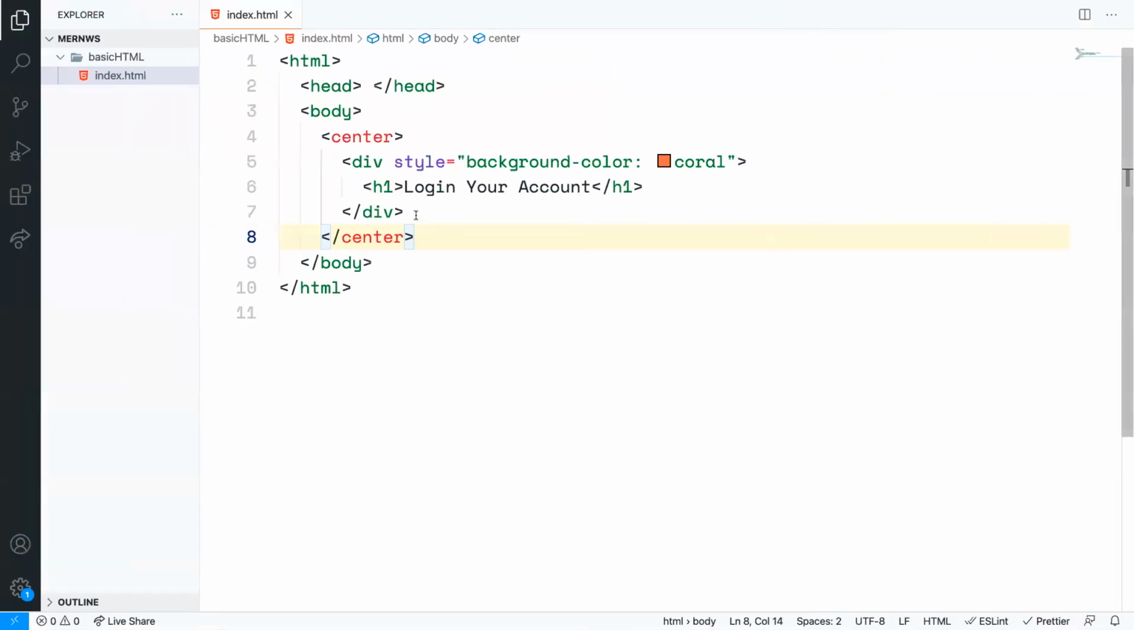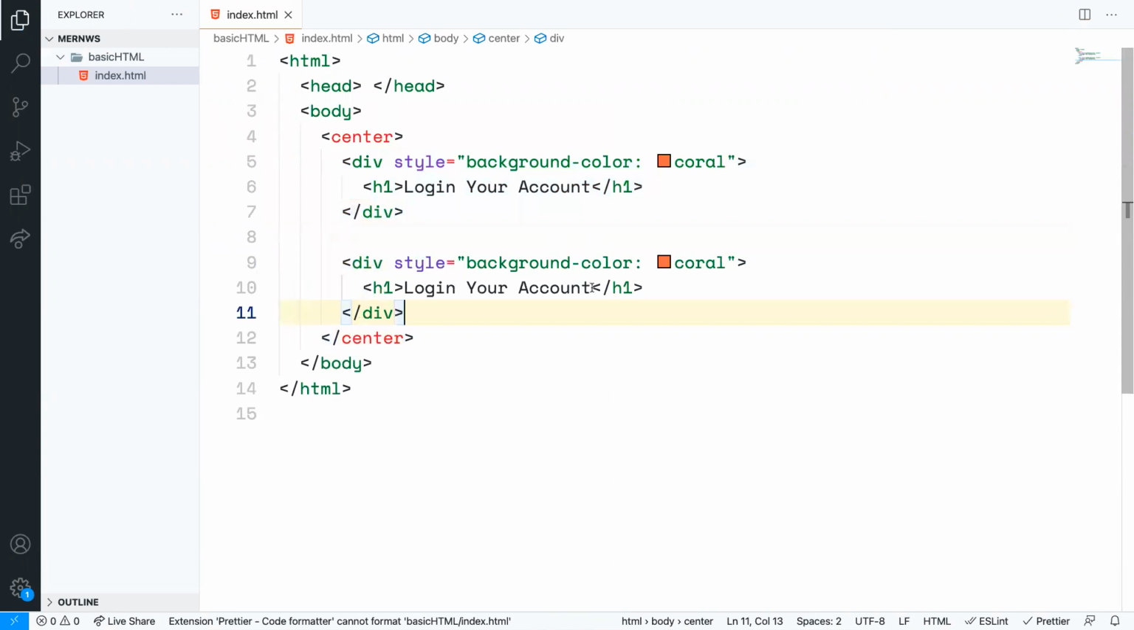So for example, I'm going to copy the same division one more time and paste it. And here, register your account. And the color will not be coral.